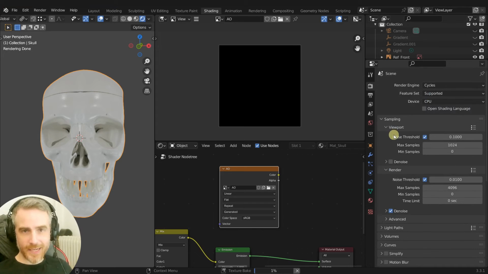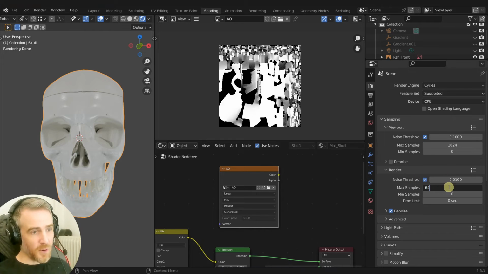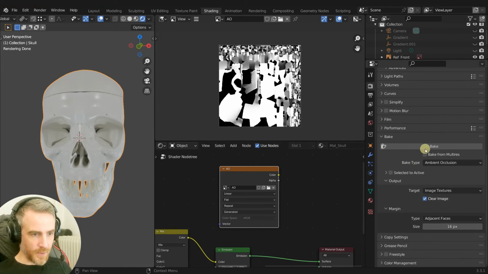Now, one thing I didn't do is we could come here and adjust these. So right now our max samples is 4096. This is way too much. So I'm just going to cancel this. We're going to come here, type in 64. You can do as much as you want, it's just going to take longer. Now this did render somewhat of what we want, but we're going to do this again. Come down to bake and bake. This is just going to go a lot faster. And it's going to be good enough for our purposes.